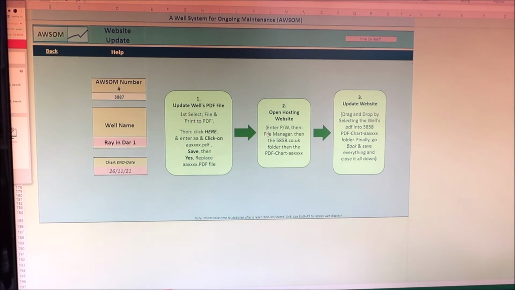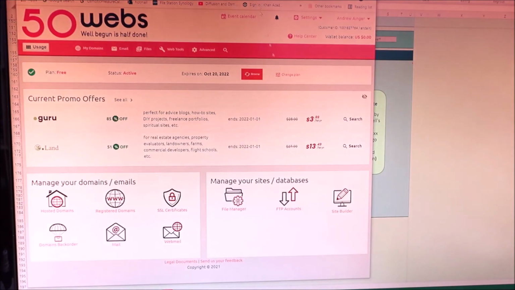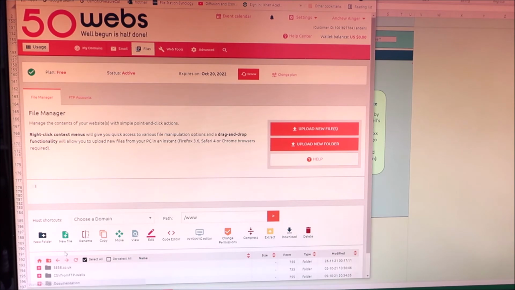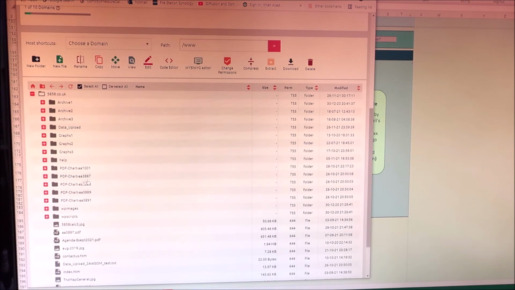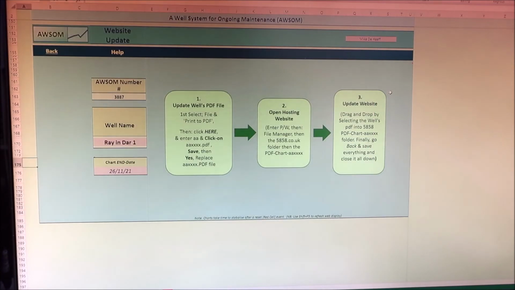Yes, it says here, enter the file manager website location, which we have just failed to do. There we are, there's the file manager. So we go into file manager and then we enter the 5858 information. Here it is, and we click on there, and then we can see the chart that we're looking at, 3887. So we can expand that, and then what do we do? We come back to this spreadsheet, and then we say done that.